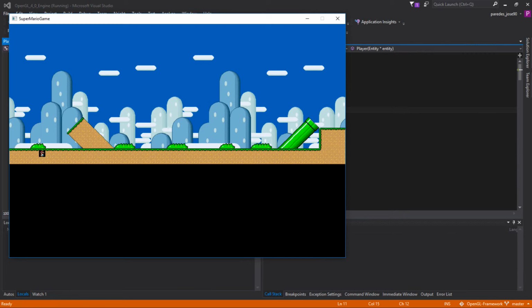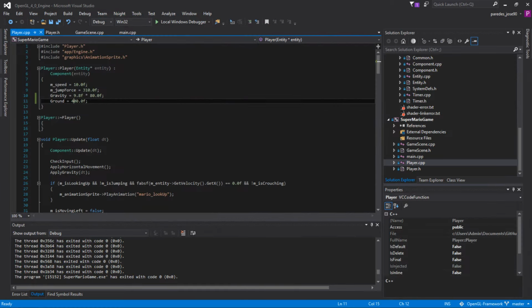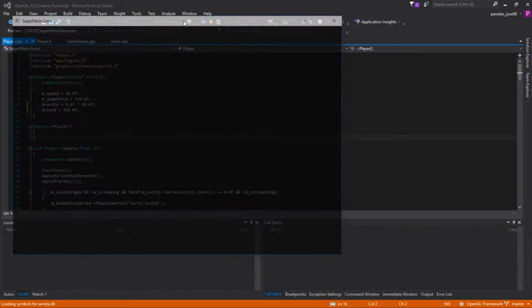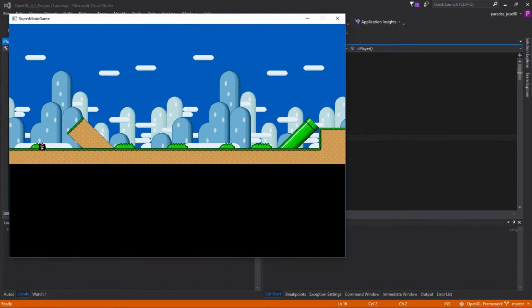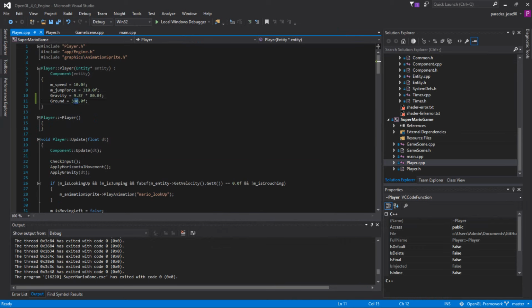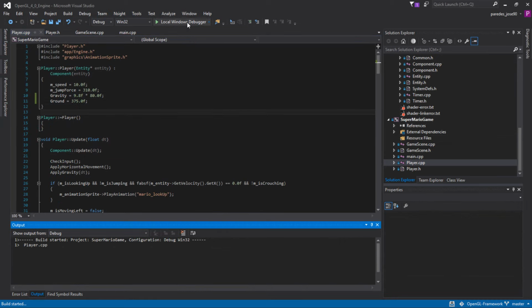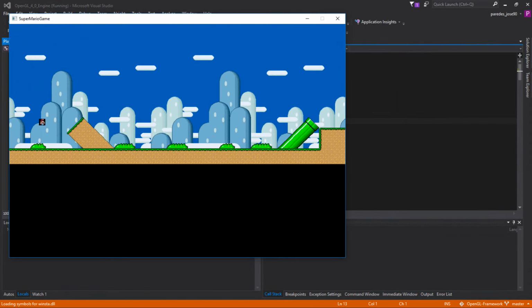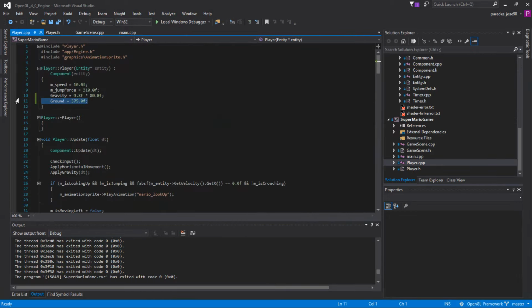If I put it 400, okay. It's 300, huh? What's the size of my Mario? I think it's 20, right? 20. So if I remove 20, it's 380. Couple more pixels, 375 maybe? There we go. That worked. Okay. 375. So let's update that.